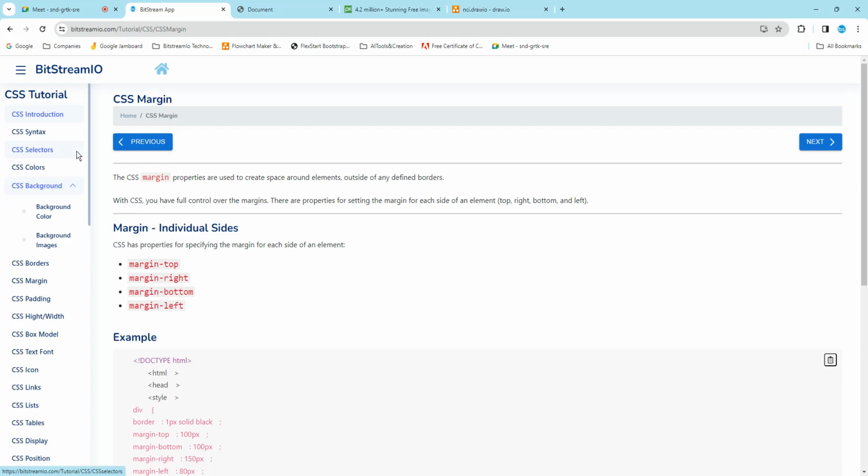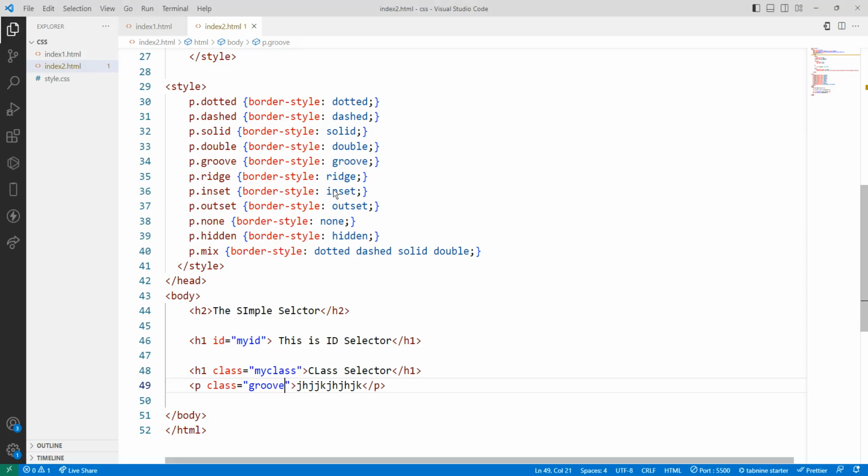Creating the space around the elements outside of any defined border. See, this is creating a margin. So this is made with one border, visible, not a slight border. The top, right, bottom, left. So this is the border. Sorry, margin. So we will demonstrate with an example.